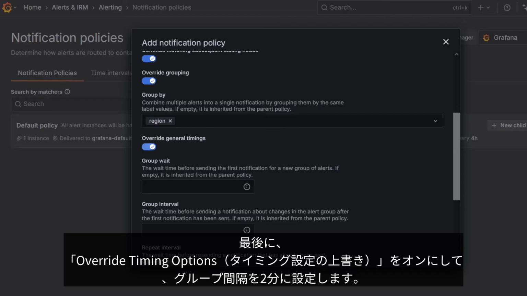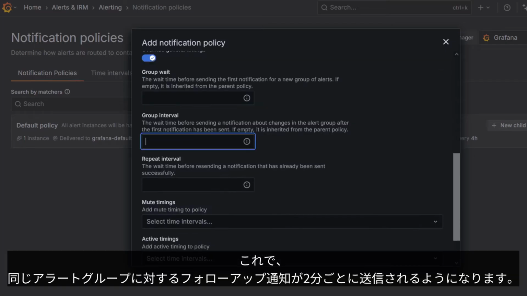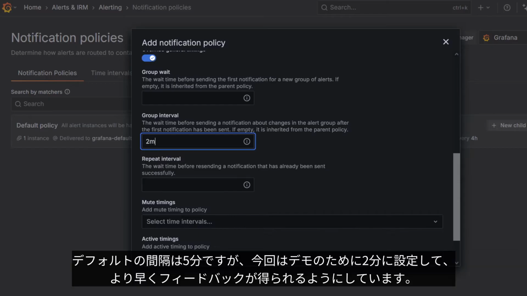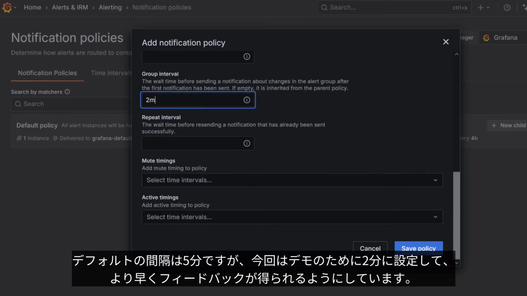Lastly, turn on override timing options. We're going to set group interval to 2 minutes. This ensures follow-up notifications for the same alert group will be sent at intervals of 2 minutes. While the default is 5 minutes, we choose 2 minutes here to provide faster feedback for demonstration purposes.